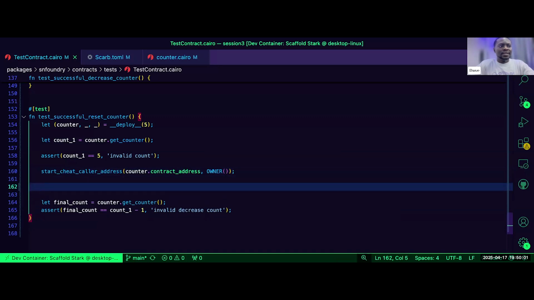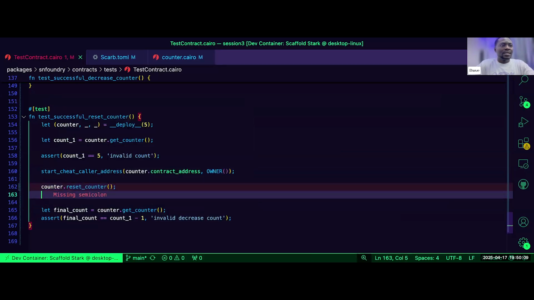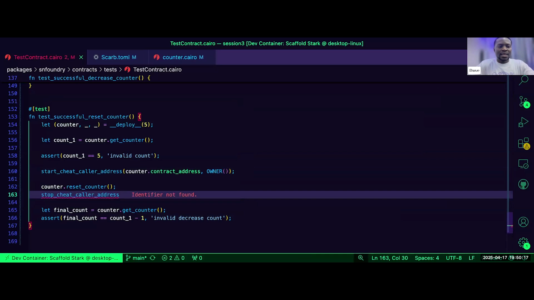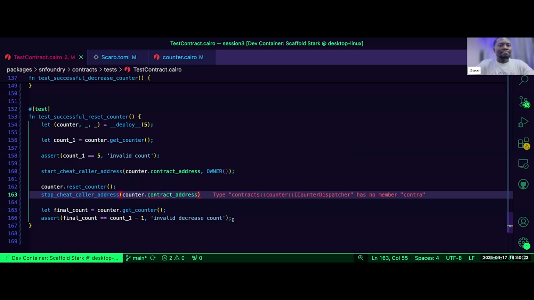Then call counter dot reset counter. So basically, what we want to happen is that we want to reset count, and then after that we should stop pranking counter dot contract address. So basically, our session should change.